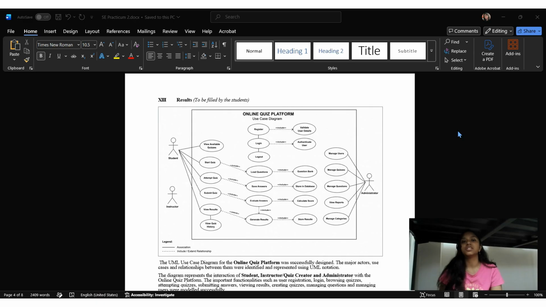A student can register and log into the platform. After logging in, the student can browse available quizzes, select a quiz, start the quiz, and answer the questions. After completing the quiz, the student can submit the answers and view the generated result. The student can also retake a quiz when the option is available.